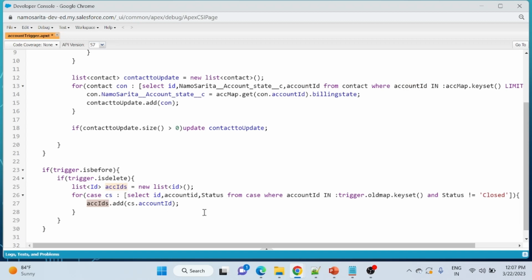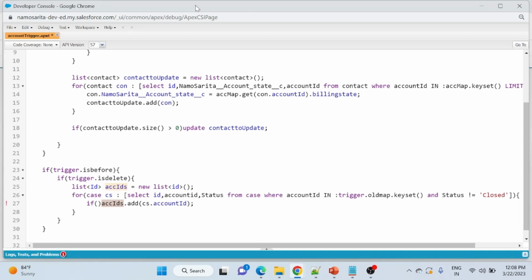Let's say a list of IDs. We'll put one more condition to avoid any duplicate entry into this. We can use a set as well, or better, I'll go ahead with a set here instead of the list. The reason is a set doesn't have any duplicate values, so it will automatically take care that only one account ID will be available. So this is where we got the set of accounts which are having at least one open case.